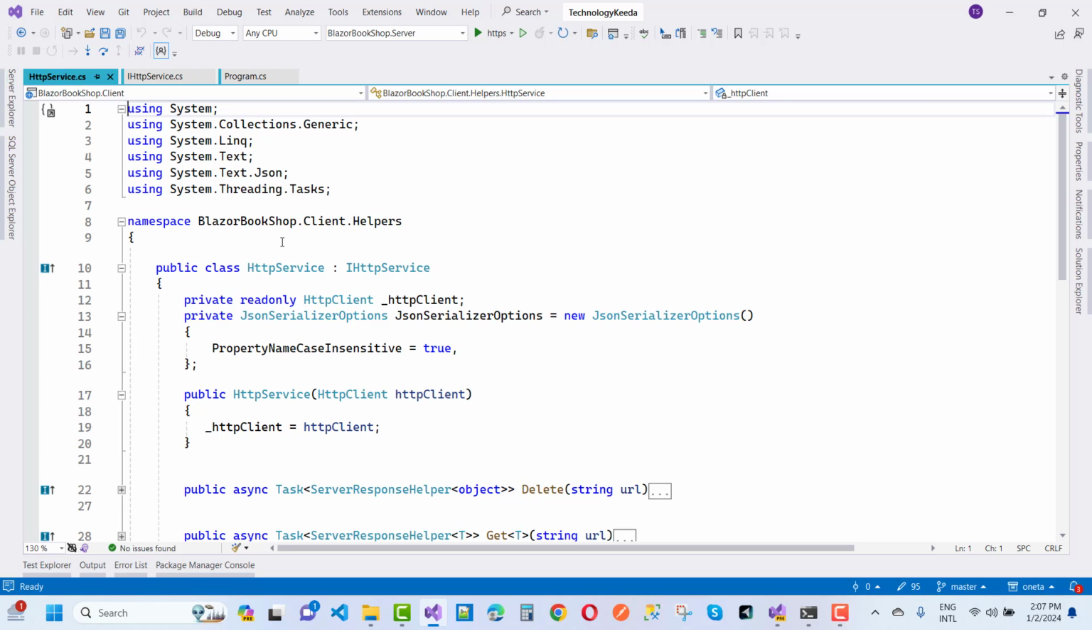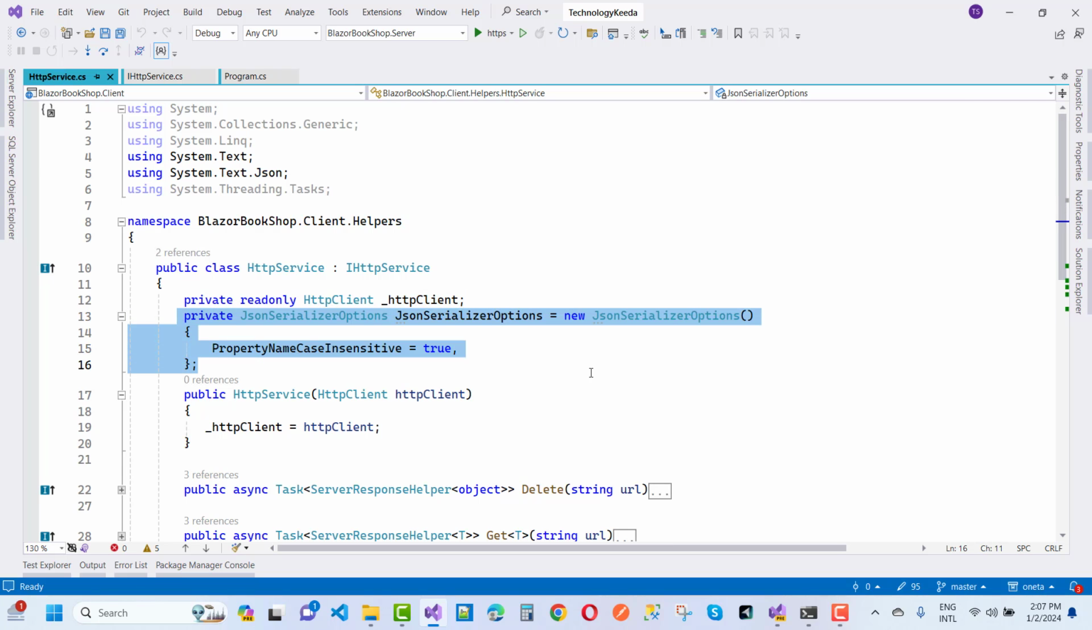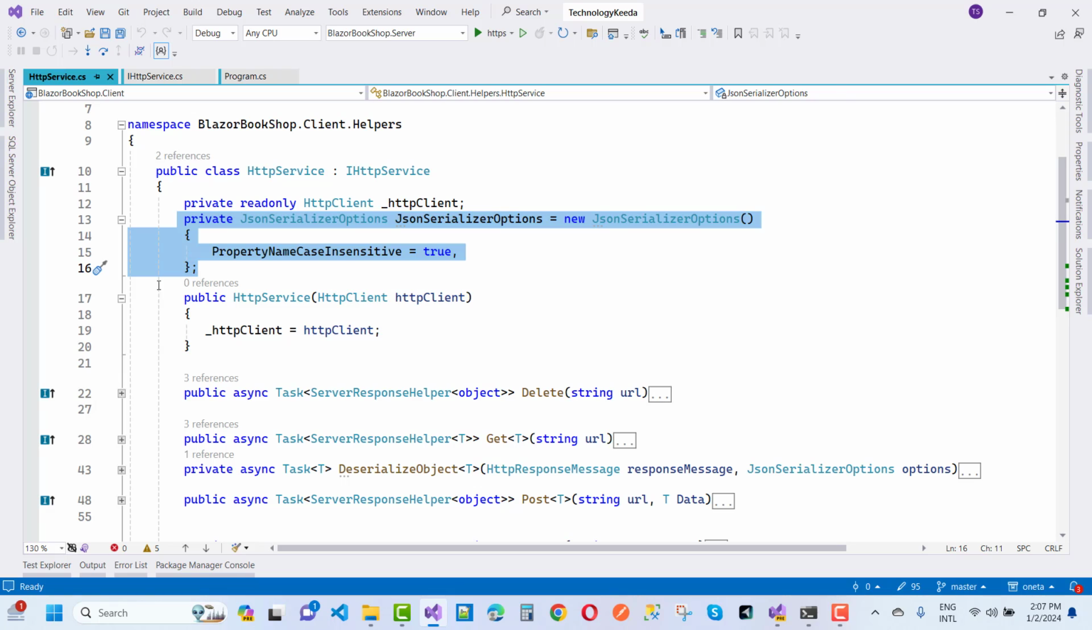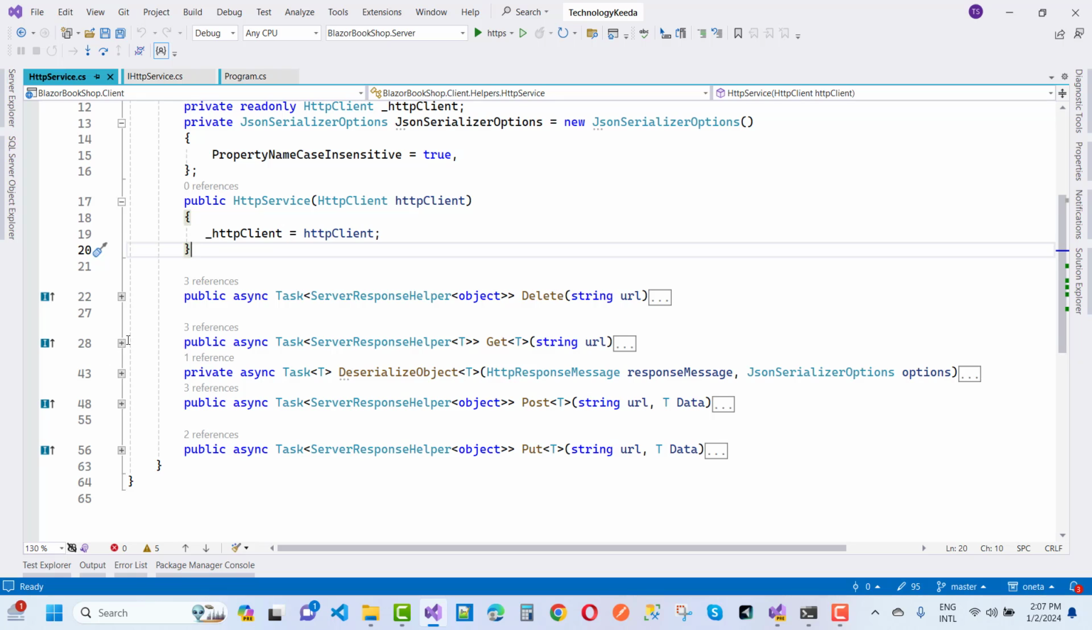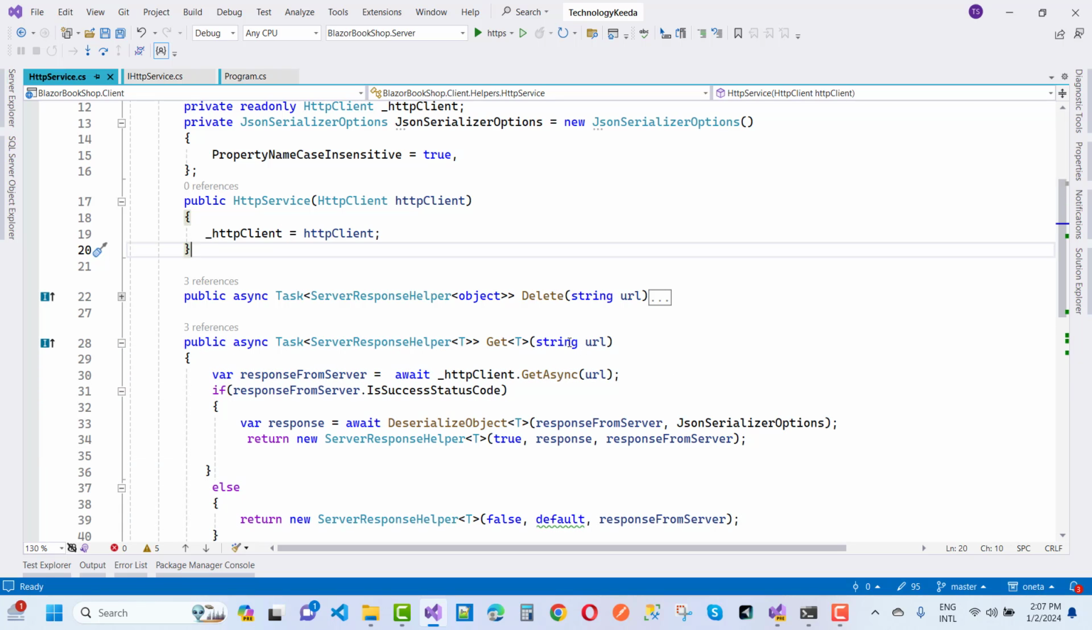In the HTTP service implementation, here we have two things, that is HTTP client, and later on I will discuss that topic, JSON serializer option. And here we have the HTTP service. In the HTTP service constructor, we have a constructor dependency injection of HTTP client. Now I just want to get it first. So here we have a string URL.